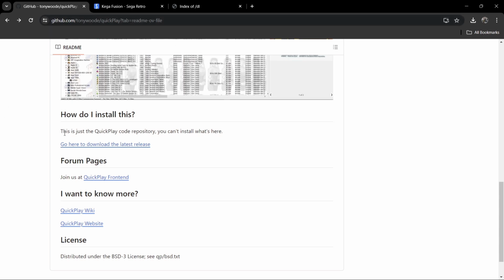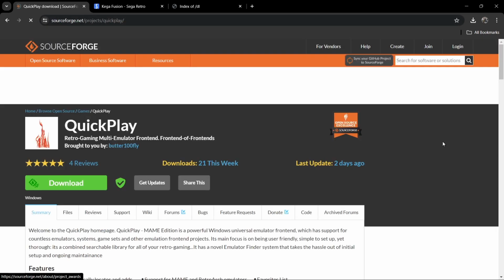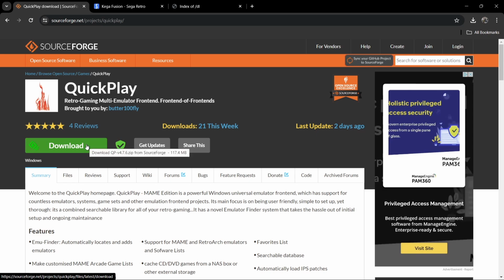Here's Quick Play. We're going to go here to download the latest release of Quick Play, and you can download this from SourceForge. Now, if you're not familiar with SourceForge, a lot of emulators are uploaded to this website and it's perfectly safe. I've already downloaded this.